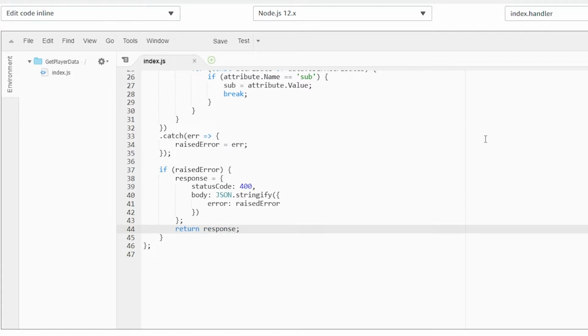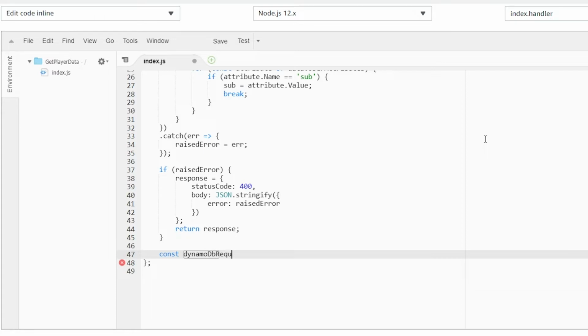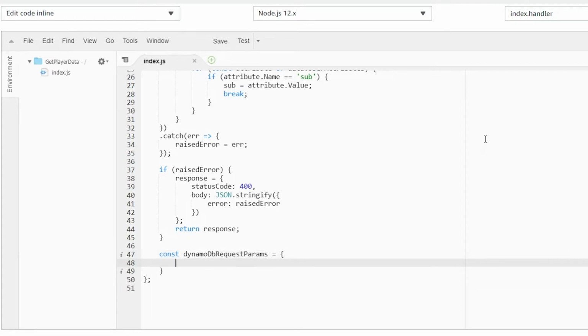So assuming the call to getUser went fine, we should have the cognito sub ID associated with the access token inside the event object passed into this function. Let's use that sub ID to construct request parameters for the DynamoDB getItem function by typing out const dynamoDBRequestParams, and we're going to set that equal to an object containing a couple properties. The first one will be called TableName, and we're going to set that to in quotes players because the table that we will be looking for an item in is called players in this case.